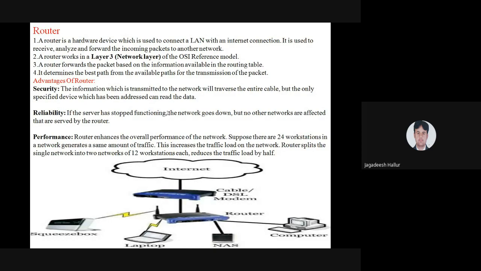Reliability is this: if a server has stopped functioning, that network goes down, but no other networks are affected by that server because of the router. If you go one way and that way is not good, you can come back and stay in that particular area. That is the main use of reliability. The router also takes care of the data until it reaches the particular destination.